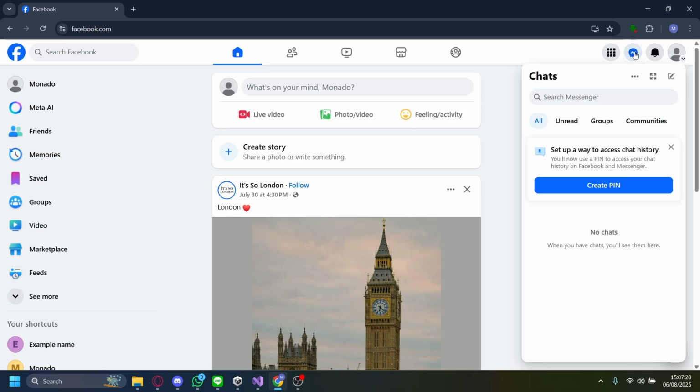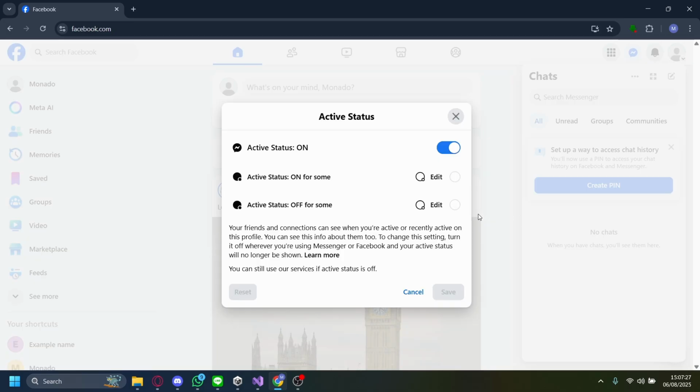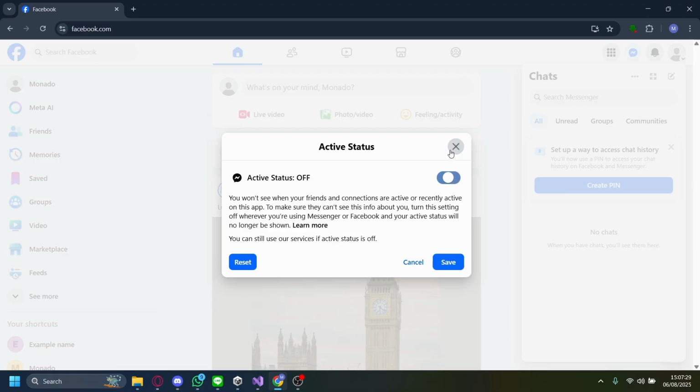On Messenger, you want to go ahead and click on the three dots icon here. And on the three dots icon, where it says active status on, you want to click on this. On here, you want to go ahead and toggle this off. Once you toggle this off, you will appear offline to everyone else.